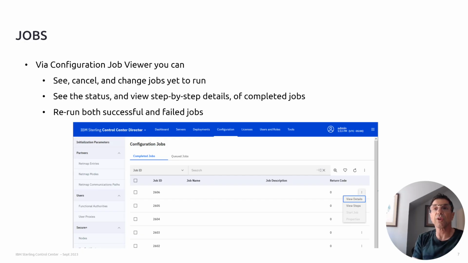And through the configuration job viewer, you can see, cancel, and change jobs yet to run. You can see the status and view the step-by-step details of completed jobs. And you can rerun successful and failed jobs. So you can see in my completed jobs that I did not give any names or descriptions, but I'm thinking that these were all refreshes run automatically by the system.